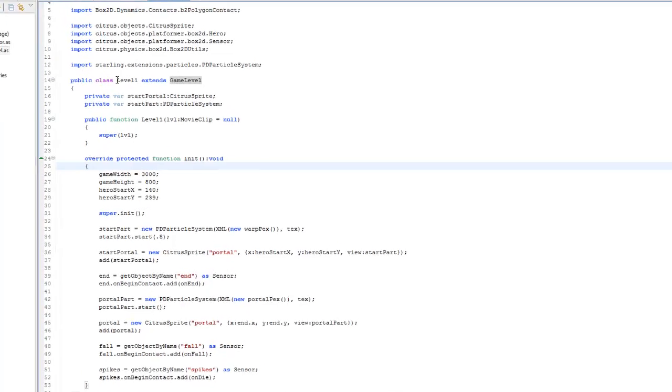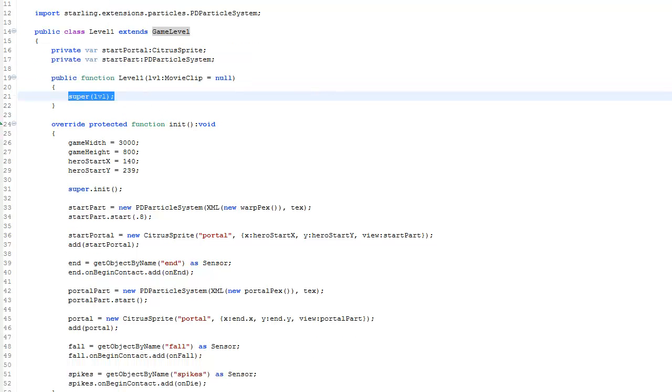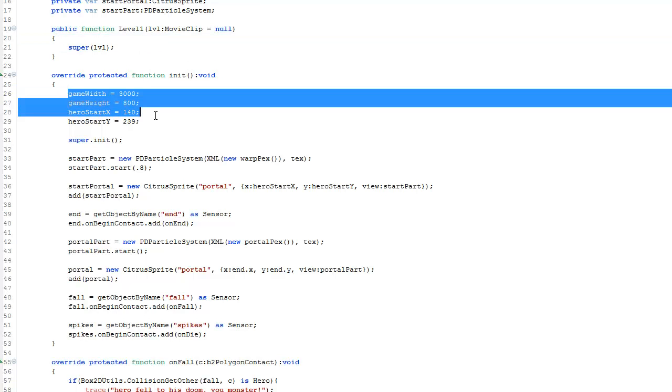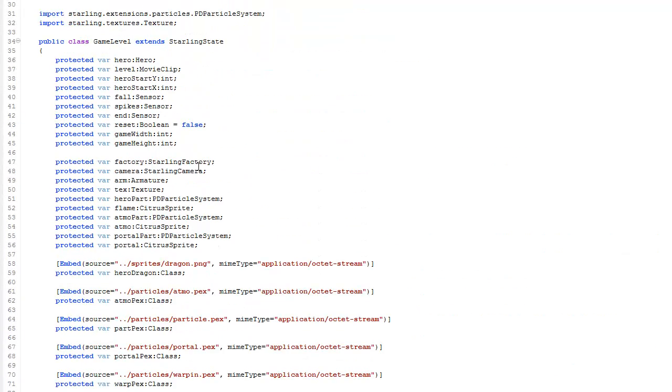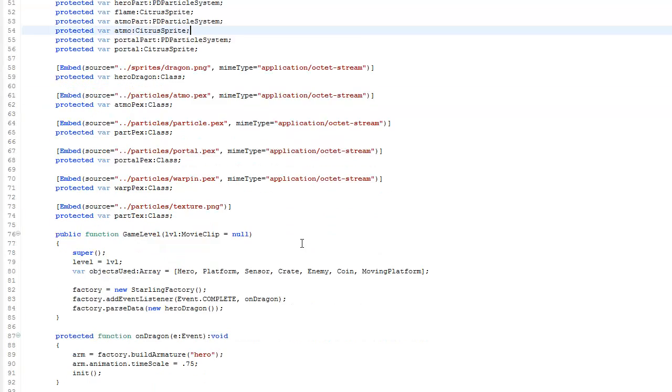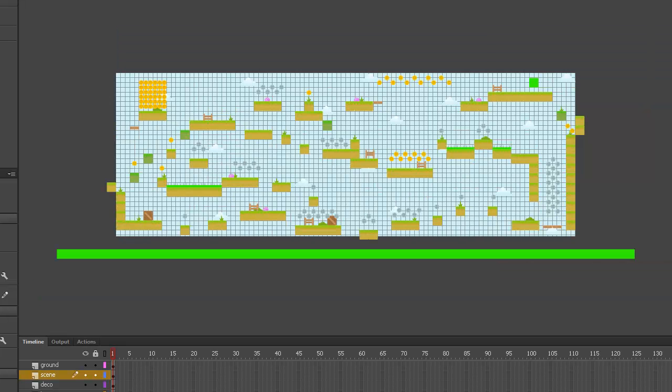Okay, and so level 1 now extends my game level. When I call the super, it's basically instantiating all this stuff. And what I added was a couple of instance variables here that describe my level, right? Because down here in the camera, I need to know how big my level is, but all 3 of these levels are different sizes.